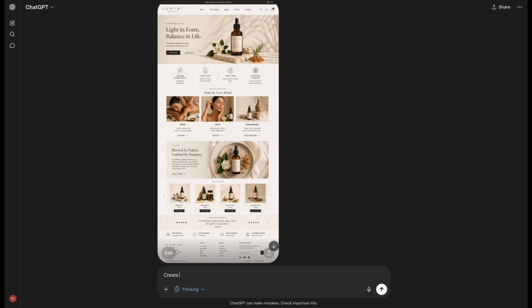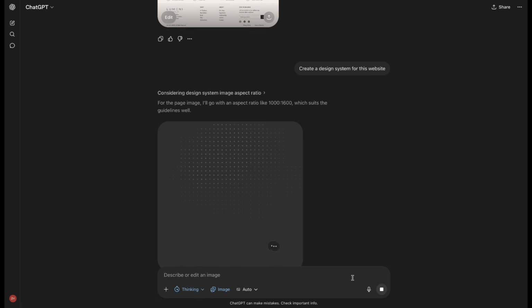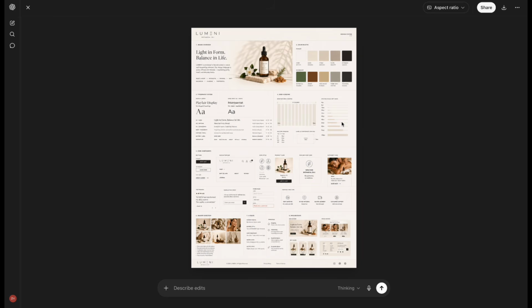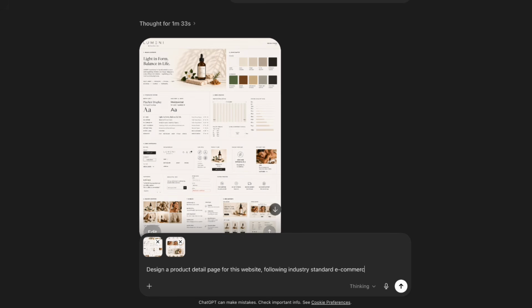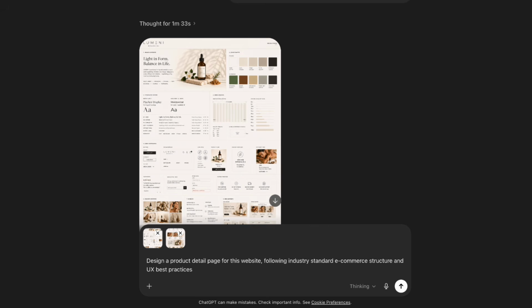Now, I'm going to use this homepage to generate a design system. This works similarly to a design guideline. It helps ensure visual consistency across future designs. You'll see that it automatically organizes everything into key sections like brand overview, color palette, typography system, grid and spacing, core components, imagery direction, UI rules, and mini mockups. Next, upload both the design system and the homepage again. Then type, "Design a product detail page for this website, following industry standard e-commerce structure and UX best practices."